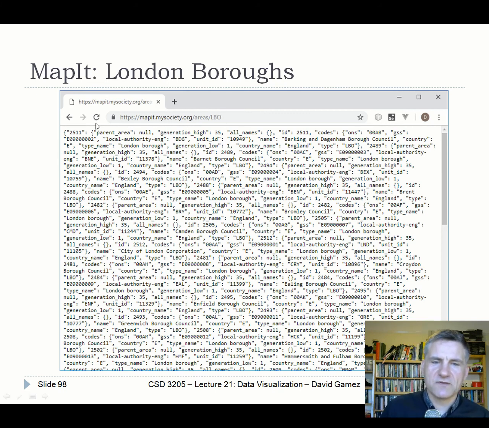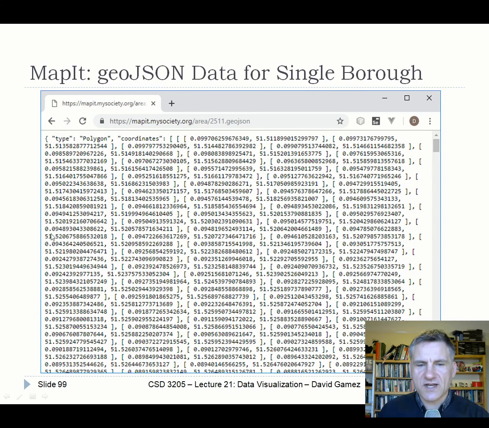So for this example, for London boroughs, I needed to go to Mapit, and then I go to LBO, and then I get this data structure, and this data structure has the IDs of all of the London boroughs, as well as the names if I wanted them. Once I've got these IDs, like 2511 or 2505, these are the IDs of particular areas. Once I've got the ID, in this case 2511, I can go to area/the ID.geojson, and then this gives me the geometry of that particular area.